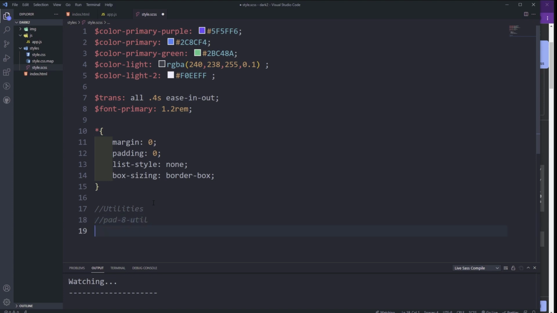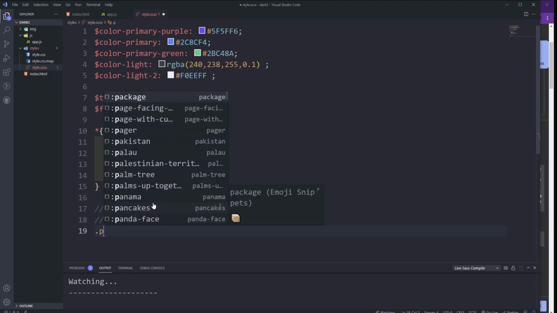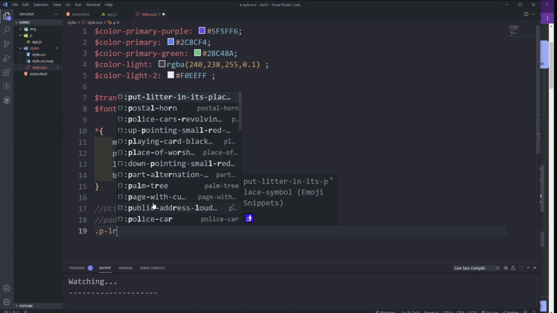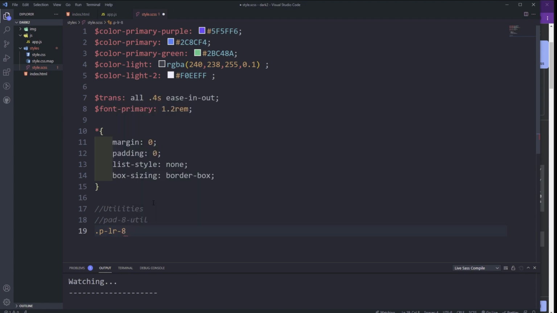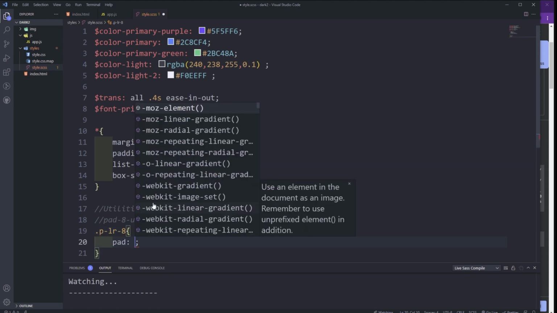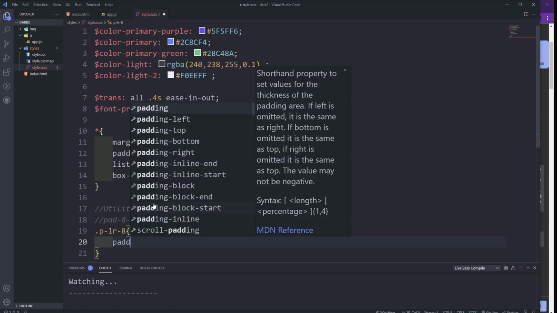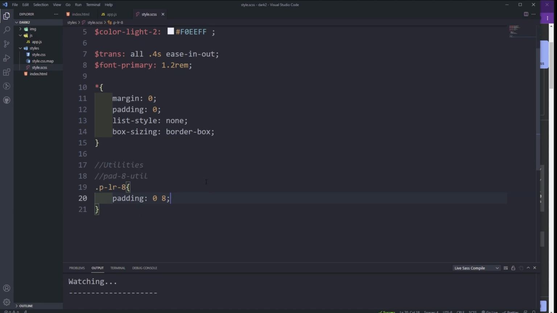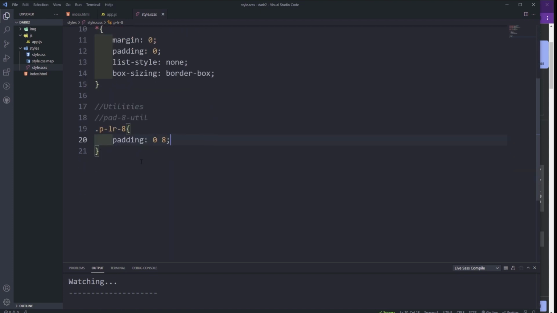Okay, so I'm just going to name this padding. So for the padding, I'm going to do left and right. Left and right is going to have 8 left and right, and then we're just going to do padding left and right. Actually, top and bottom 0, left and right is going to be 8. So that's our utility that we're going to be using. This utility, that's why I'm just doing it now.